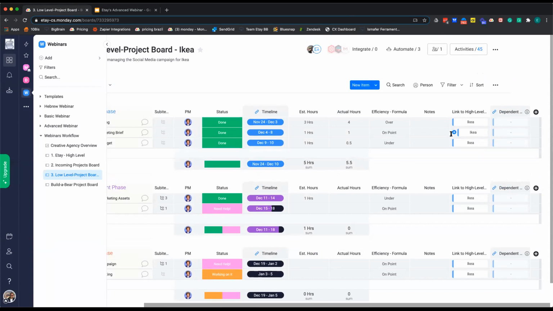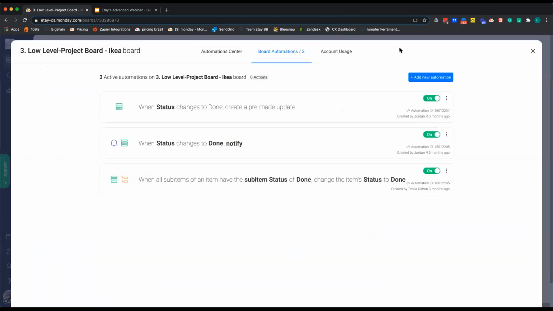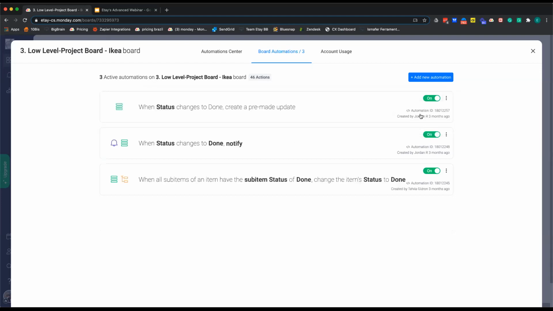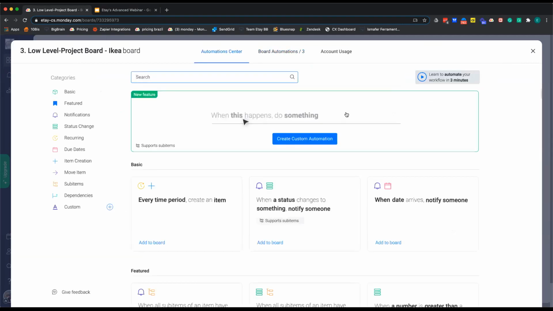So first of all, I want to show you that whenever you create a dependency column, you'll get a new automation automatically. As you can see, that just popped up on its own. This is a default automation that will pop up. So it will tell you to ensure that the timeline of an item always starts after the date of its dependent on item, right? So pretty straightforward, just to make sure things are happening in sequence and in order, which is great. For our use case, I'm going to go for a bit more complex automation. So I will delete this one and we'll set up a new automation for dependencies.